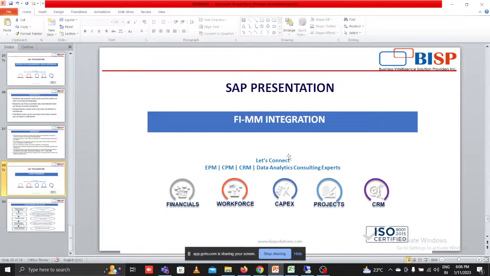Today we are covering FIMM integration in SAP. So, what is FI and MM? Both are different modules. FI deals with functional transactions, whereas MM is for material management. In FI, we enter transactions without a PO, purchase order. But in real time, we need to follow the P2P process.